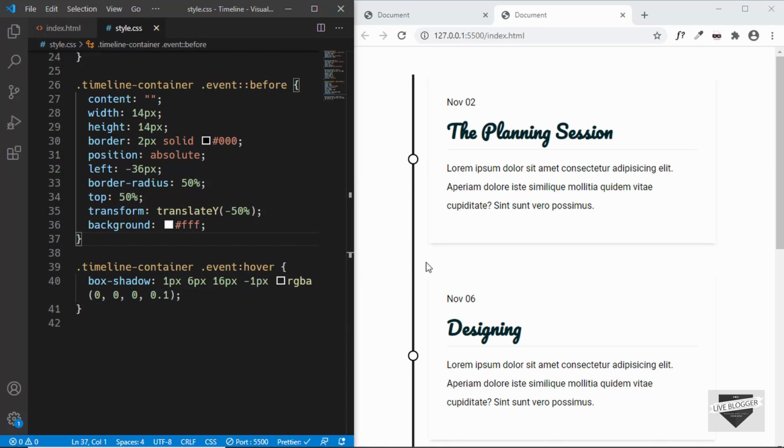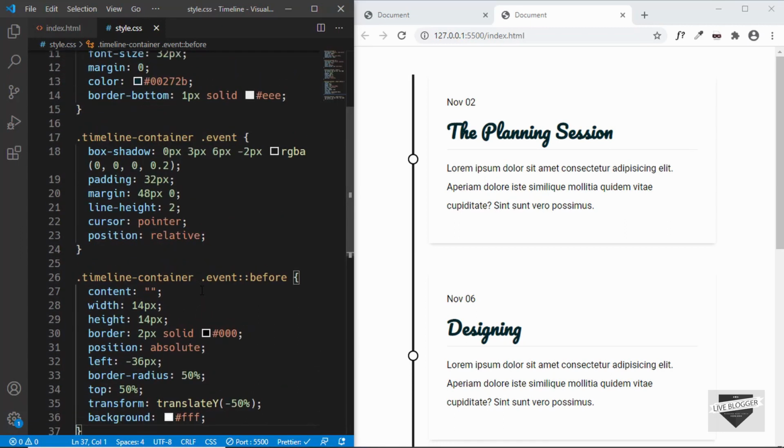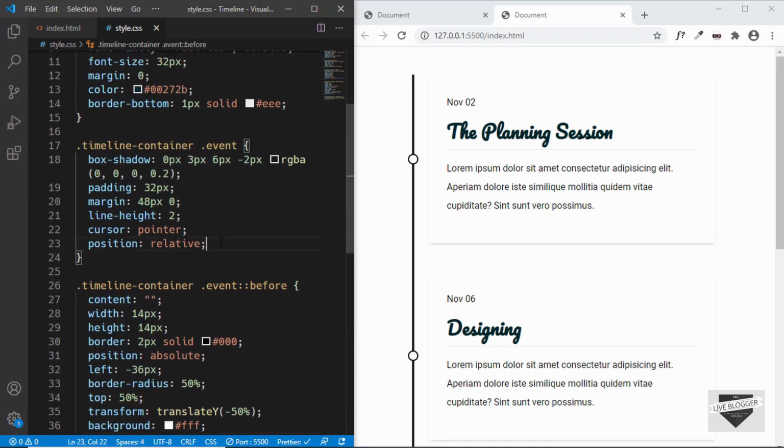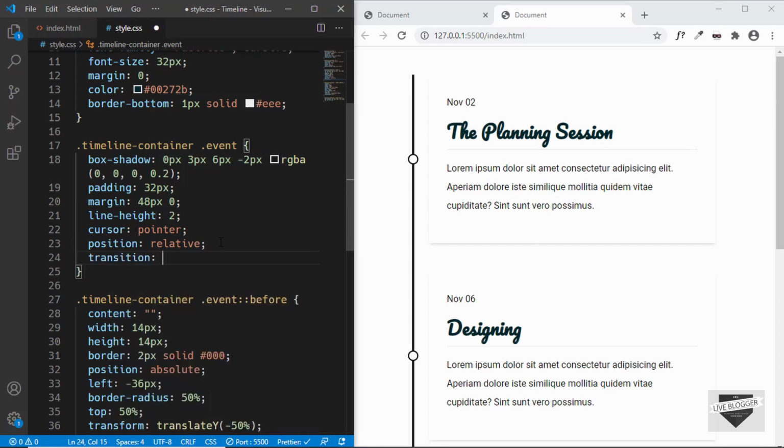So we can see that we have a different box shadow for the hover. We'll also add a transition so that we will have a smooth transition between both the states. So for the event we will type transition of all to 500 milliseconds. So now if we hover over this, we can see we have a smooth transition.